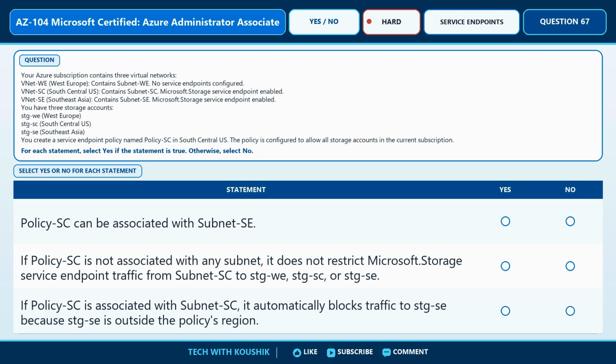For each statement, select yes if the statement is true. Otherwise, select no. Statement 1. Policy SC can be associated with subnet SE. Statement 2. If Policy SC is not associated with any subnet, it does not restrict Microsoft Storage service endpoint traffic from subnet SC to STGWE, STGSC, or STGSE. Statement 3. If Policy SC is associated with subnet SC, it automatically blocks traffic to STGSE because STGSE is outside the policy's region.